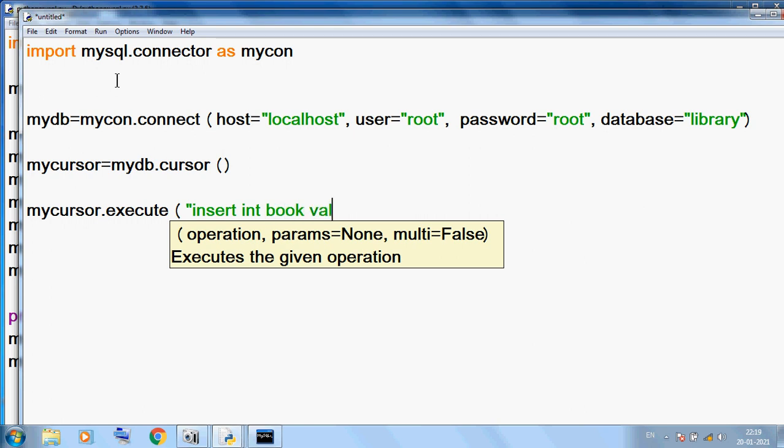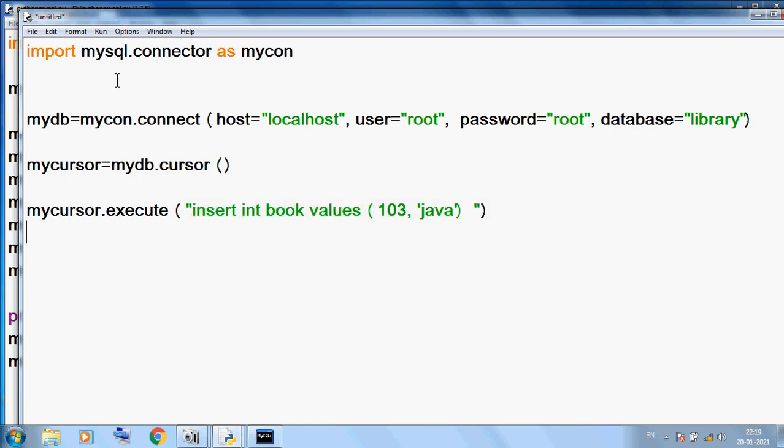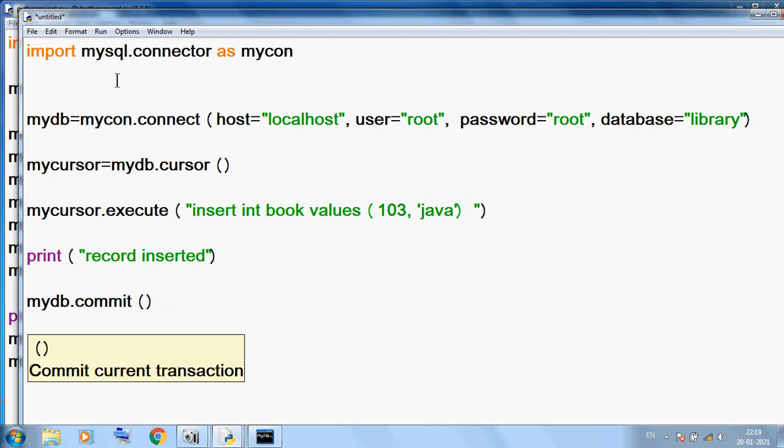Here I am using values 103, and the book name Java. Okay, so Java we can input, and we can close the double quotes and close this. Here I am using print record inserted. And finally we can use mydb.commit, and mydb.close.